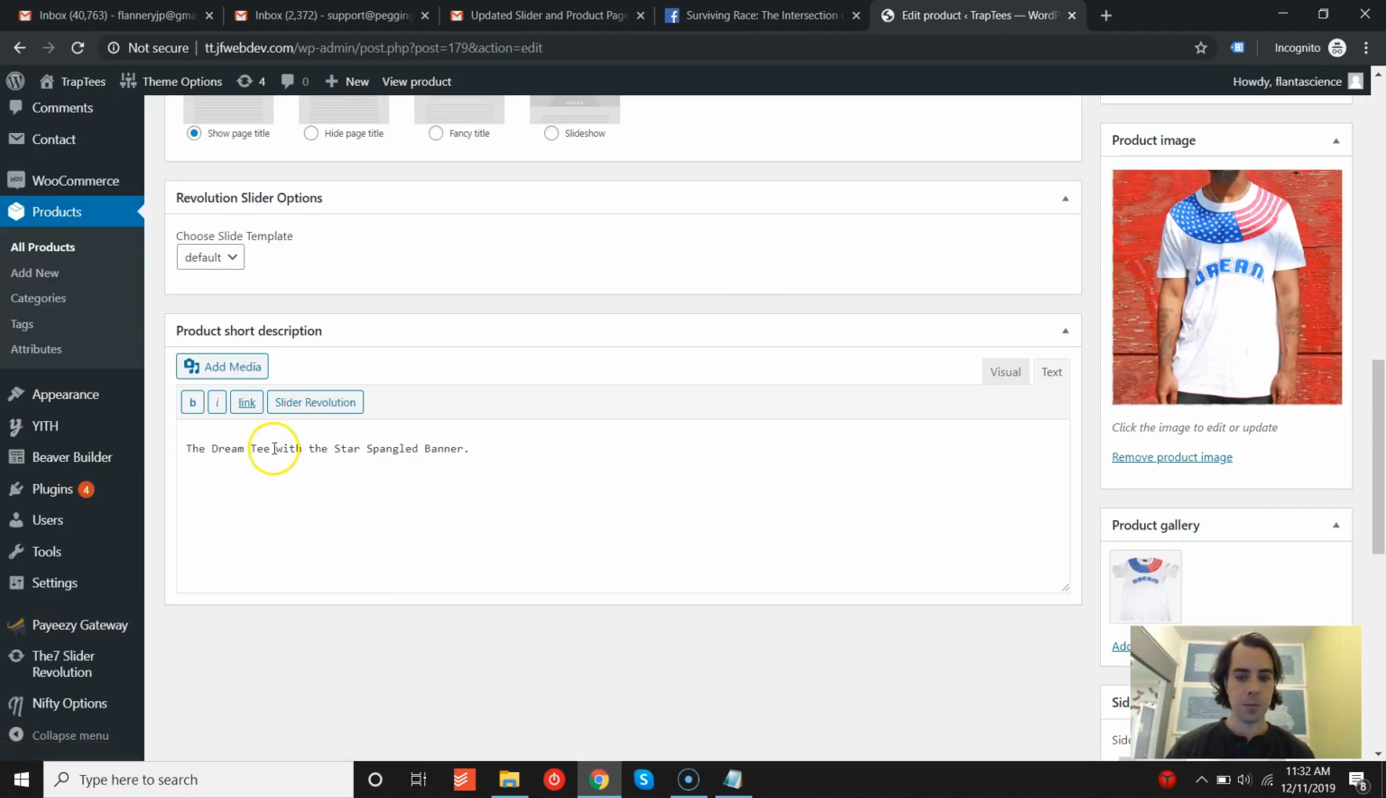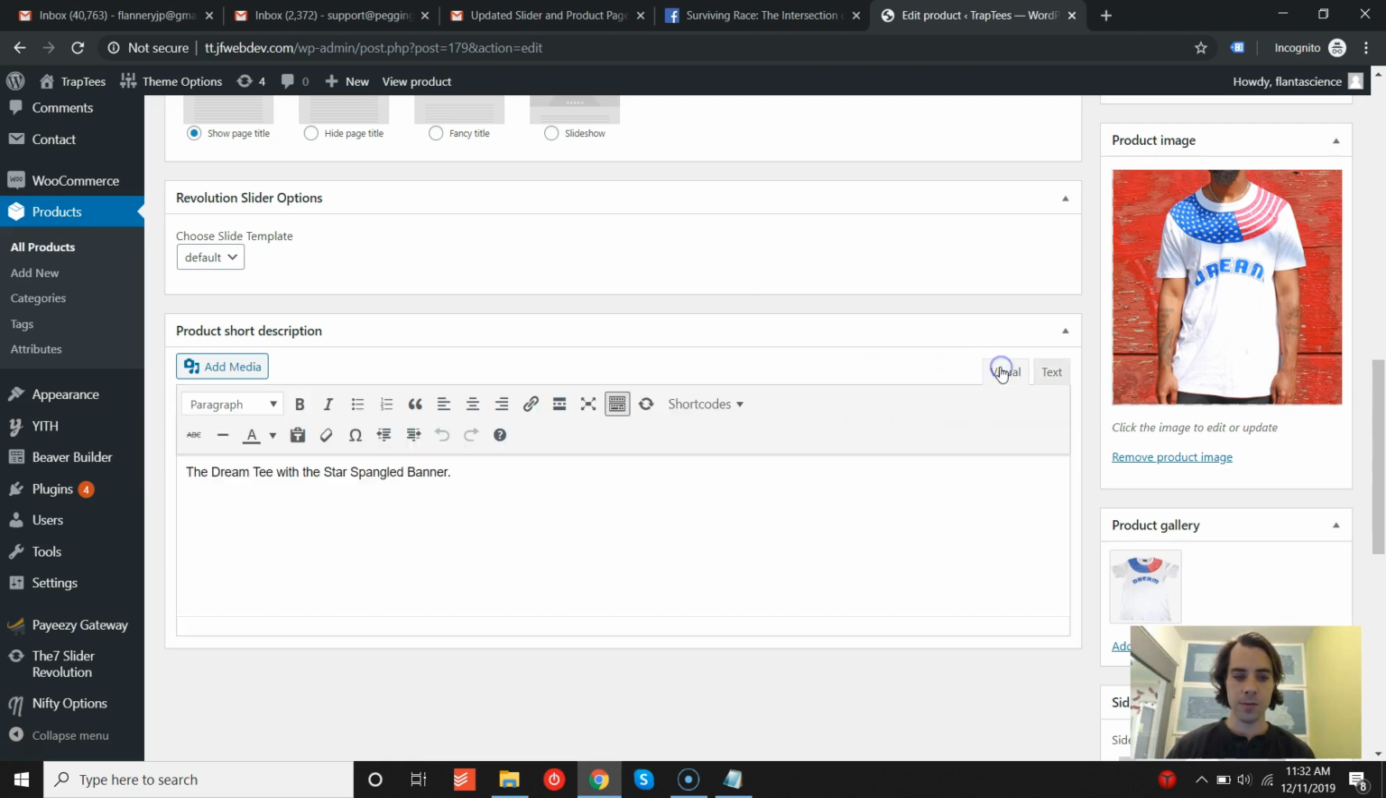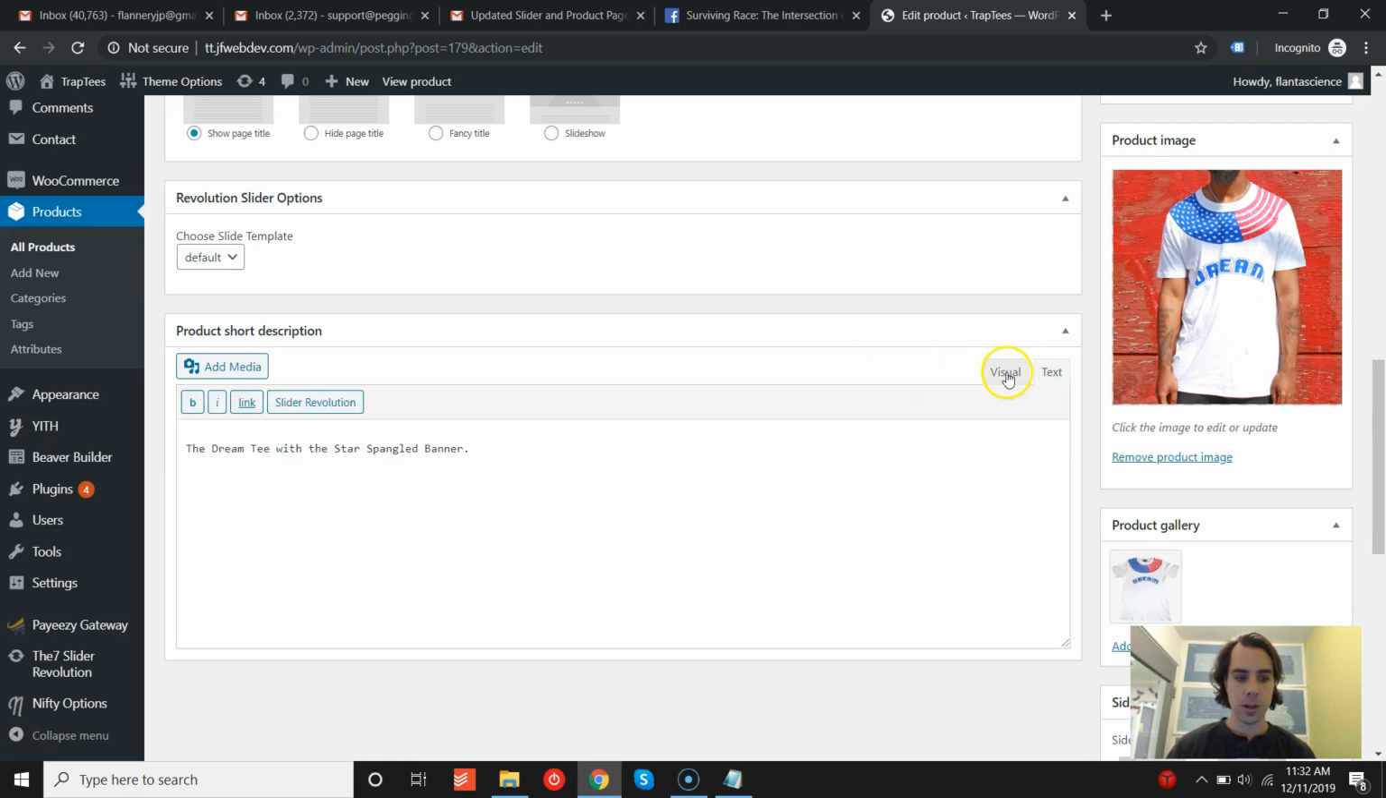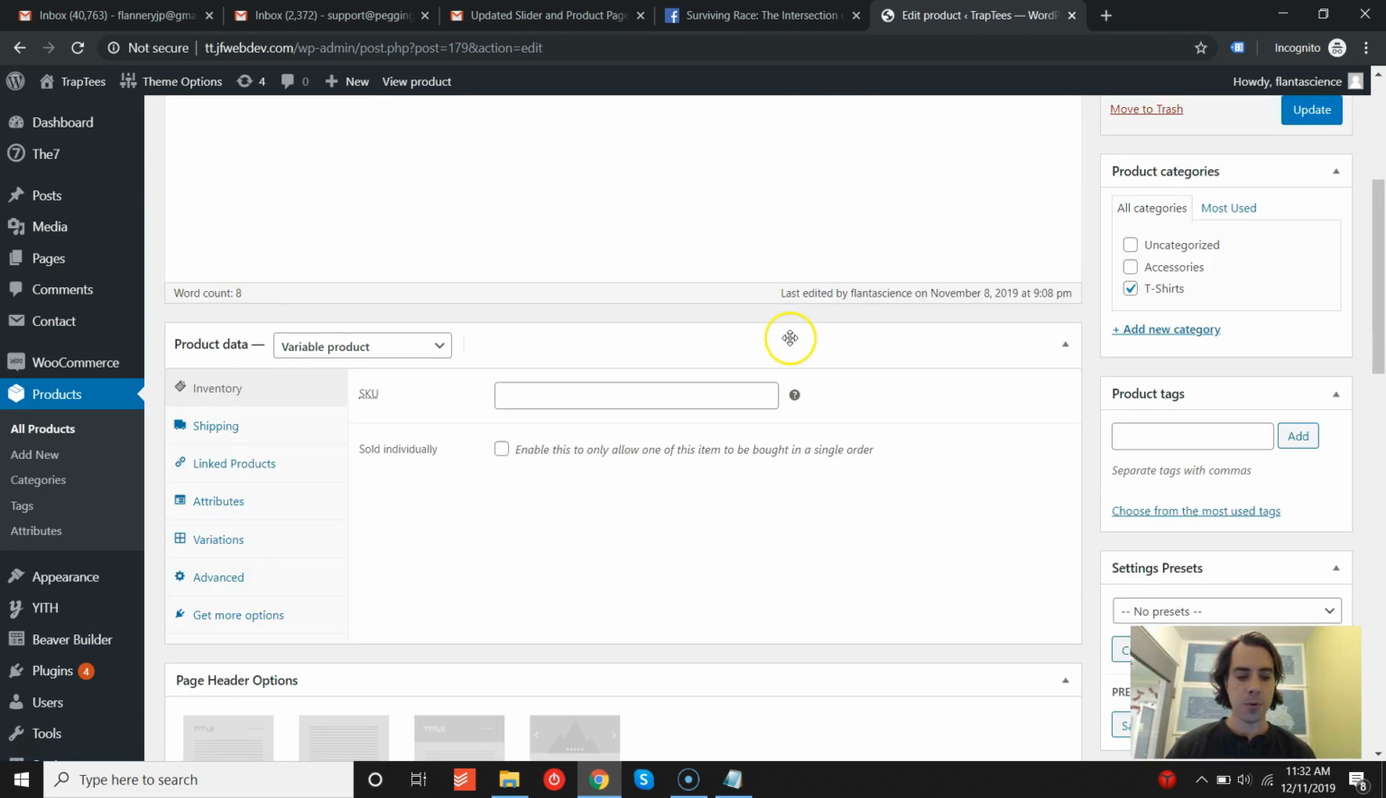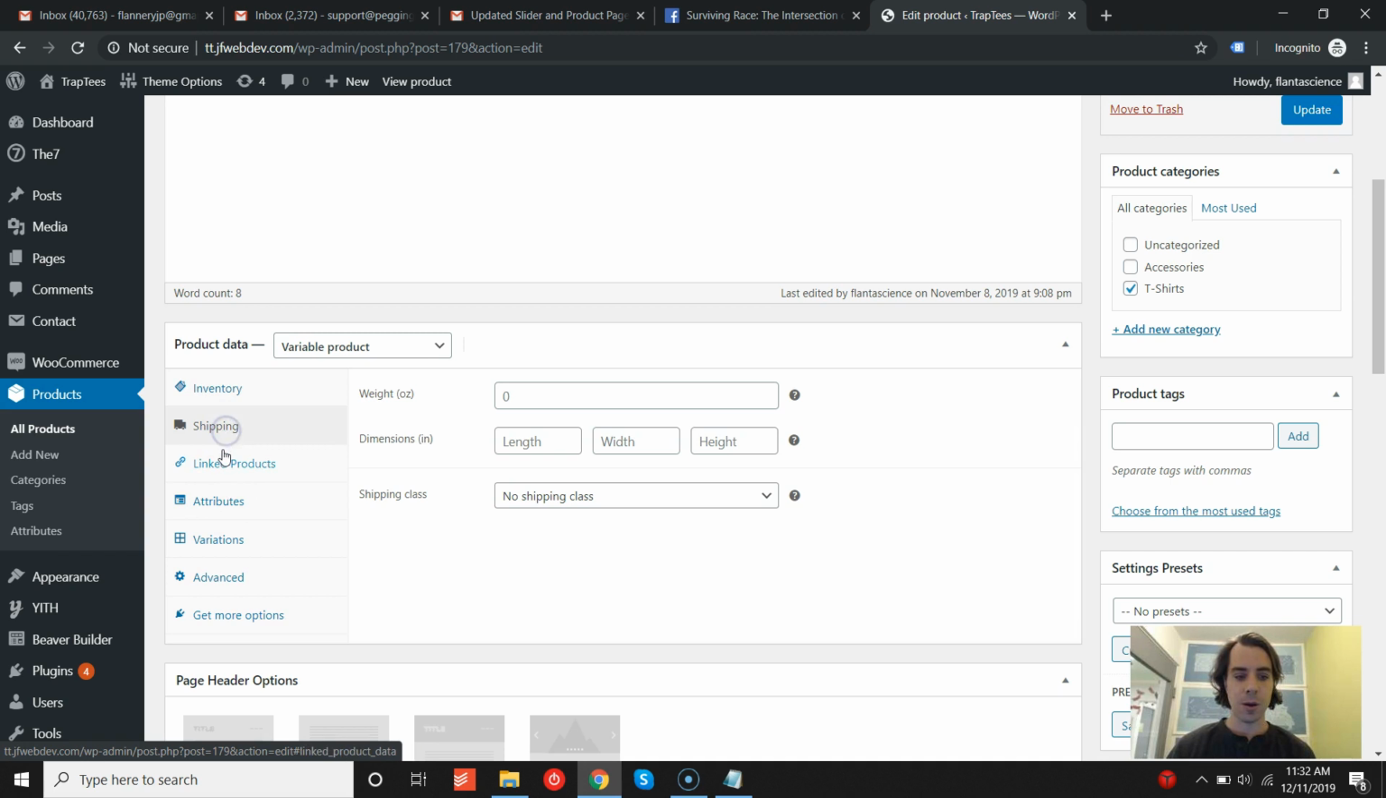Okay, so again, down here was the text. You could use the visual editor or a text editor. And pricing. So this is considered, we have it as a variable product because there's that drop-down menu where they're going to choose a different size. So for that, on a regular product, you would just have a price. I think under inventory there would be a price.